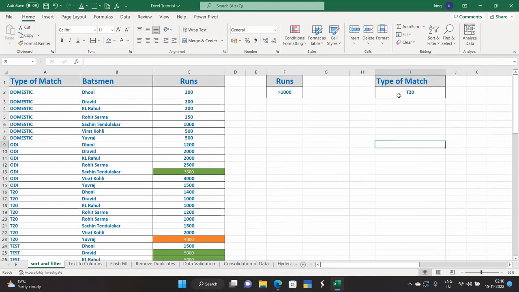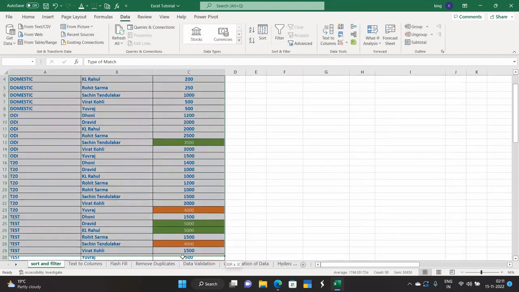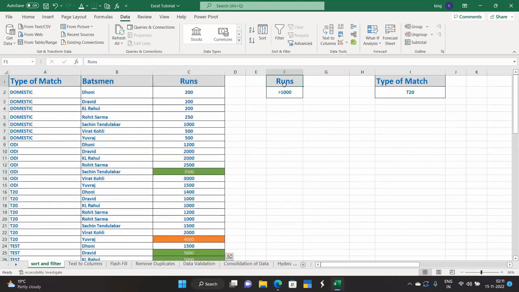Now let's see the second criteria, that is T20. Again, I am going for advanced filter. In advanced filter, the table that we consider for filtering is called source data. The second one is criteria, based on which filtering is done. And the third one is destination, where the filtered data will be placed.